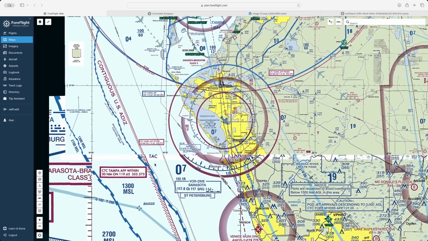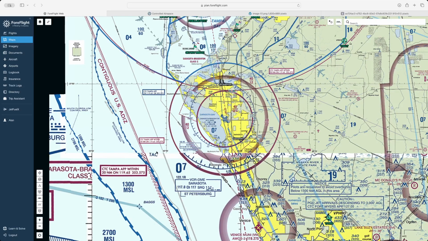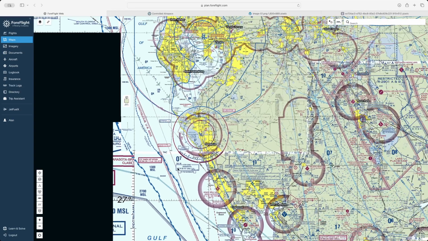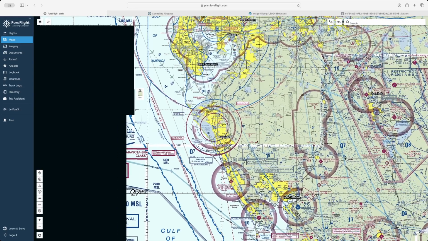So basically they're saying, if you're going to be coming into, see how it's got the red square around it? That means it's for this Charlie. It's not for the Delta. This is for the Bravo up here. But this basically says, contact Tampa approach within 20 nautical miles of Sarasota. And that's the controller that's working this airspace.